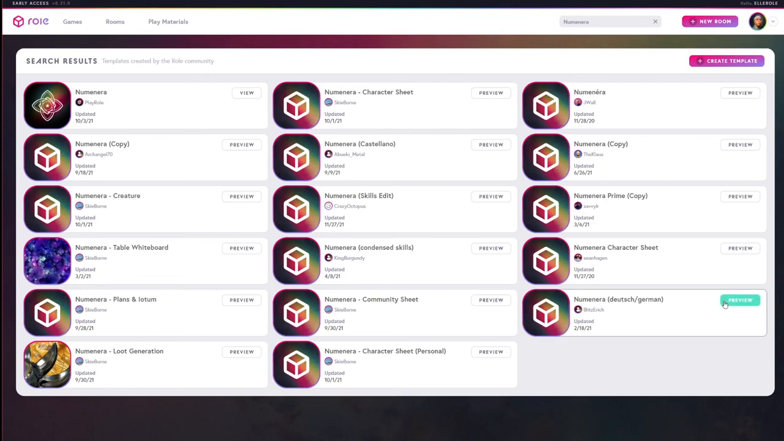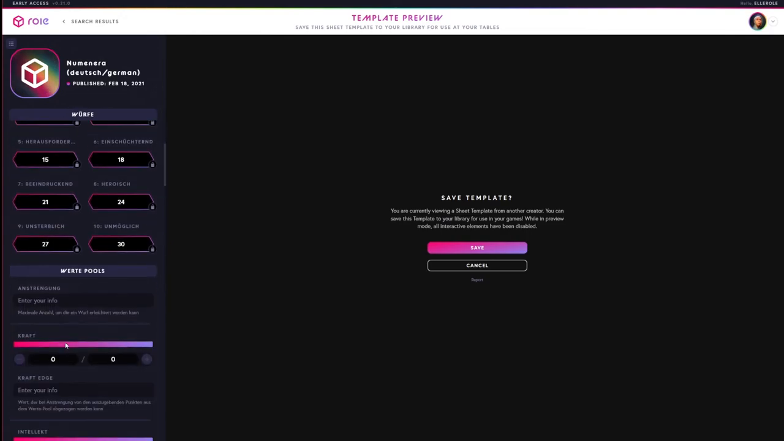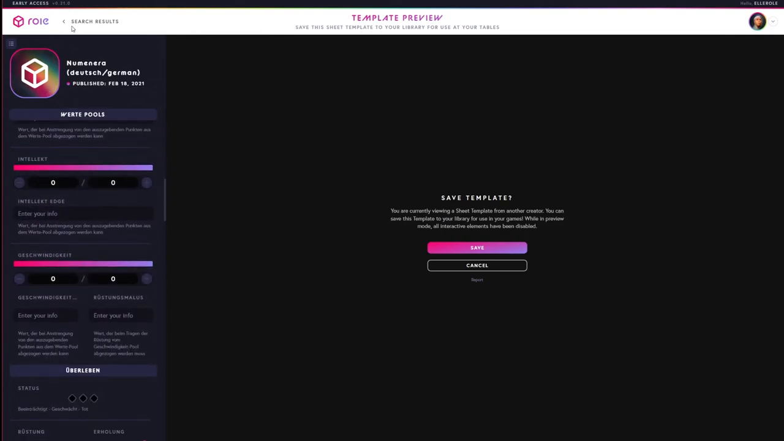We have a Numenera one in German. Let's go look at that one. That's cool. Oh, so neat. Yeah, it's all been translated into German. This is great for our German players.